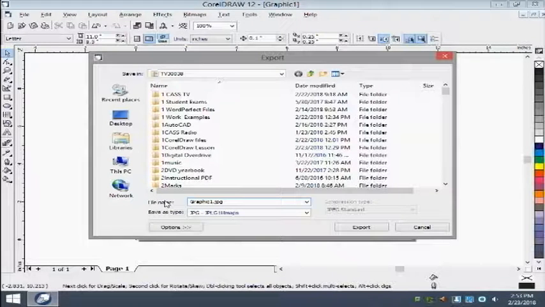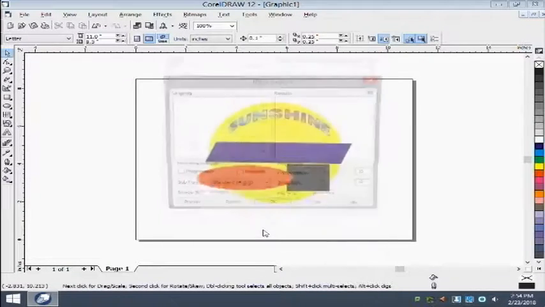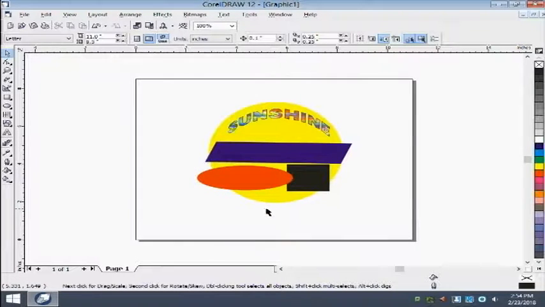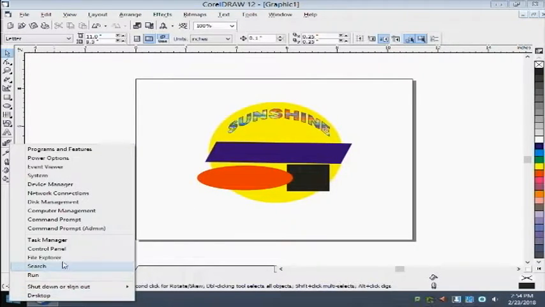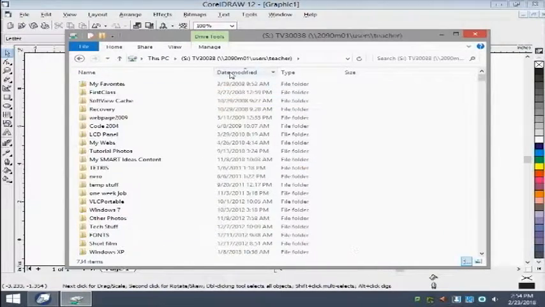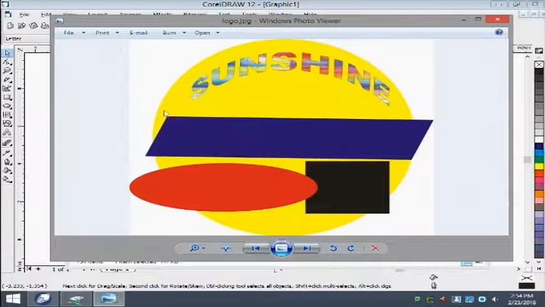I will call it Logo. You will save it in your drive. I'm going to save it in mine, called Logo, Export. Now, at this stage of our beginning CorelDraw info, we're not going to get into all this stuff. You're going to say OK. And then again, you're going to say OK. All right? So now let's take a quick look. We're going to go to My Drive, Date Modified, and we've got a logo. And there's our logo, finished and ready to go.